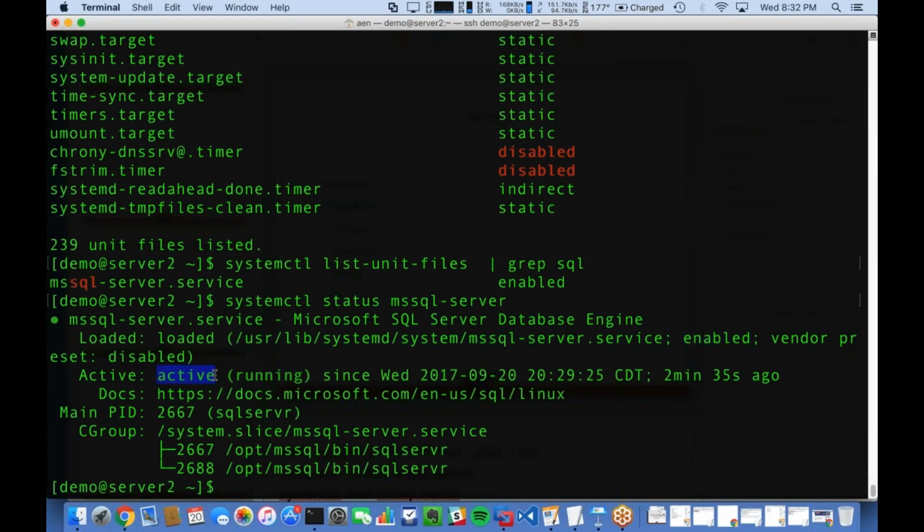We can see here that the unit is now actually active and running. It tells us how long it's been up and running, about 2 minutes and 35 seconds, since that service was started when we completed the mssql-conf setup process to set up our SQL Server, and it initialized the service for us. Then there's a link to some documentation, and the main process ID for the binary SQL Server, so it's the binary that's executing right now.